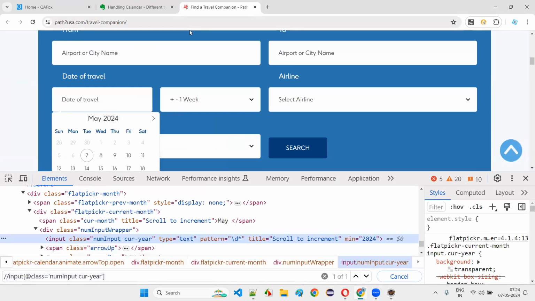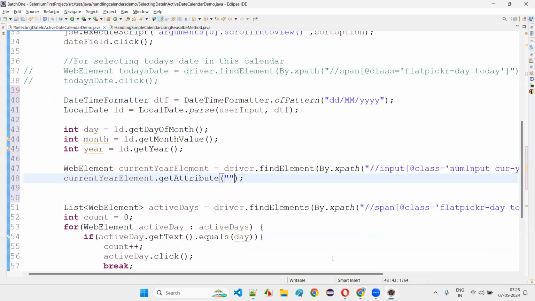What is the attribute we have to give? Type in the chat box. What is the attribute from which we can get the year from this HTML code? Yes, MIN. Yes, you are right. Everyone type in the chat box MIN, right? In this example, MIN has a current year available. That's the reason I'm using get attribute. Here I'll write MIN. That's it.